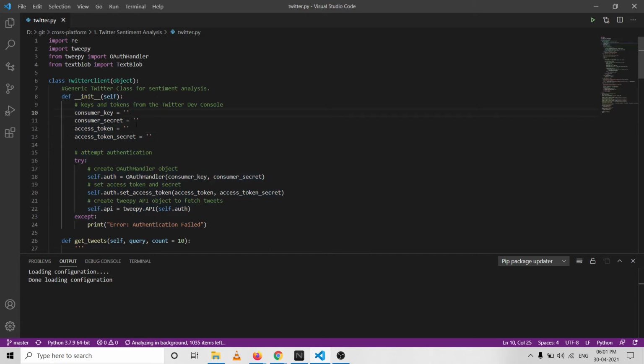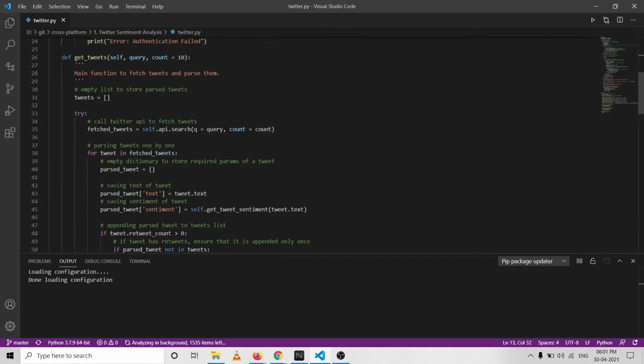Next, this section just authenticates you. Authentication is basically logging into your account but without a GUI. The getTweets function is the main function to fetch tweets and parse them.